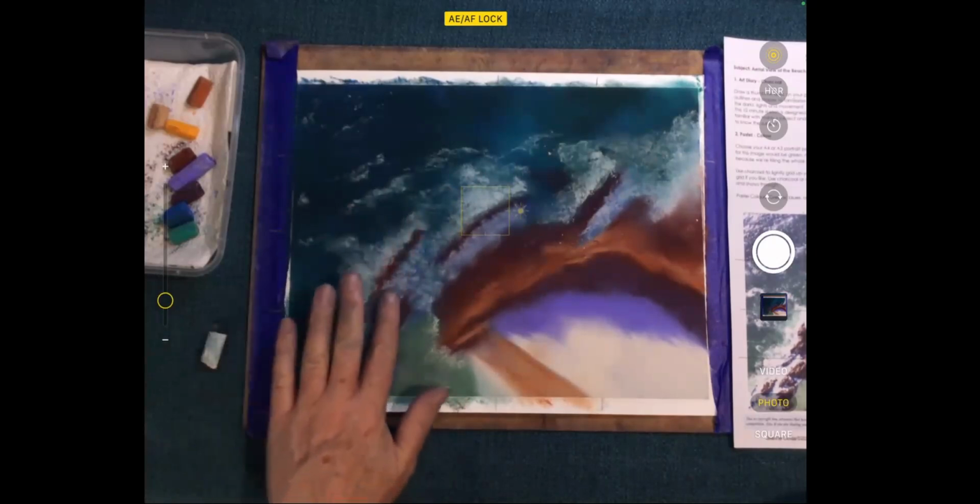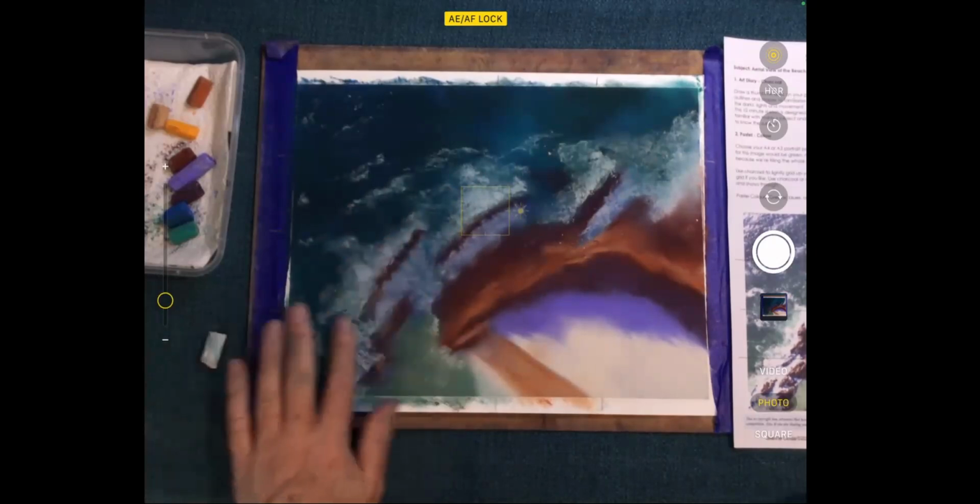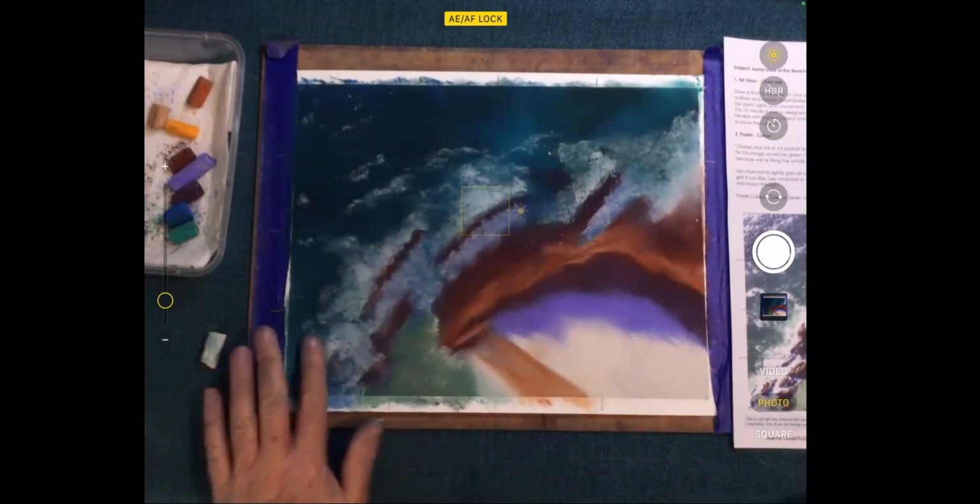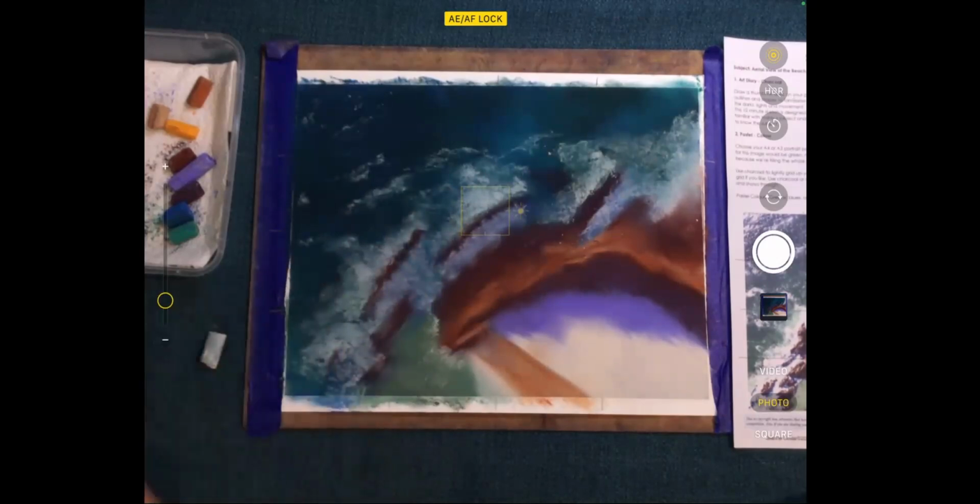So I'm just pressing very lightly. I'm not putting too much pressure on here because I don't want to make it all muddy or muted. Try and retain the depth of the blues and the brightness of the foam. So I think that's working okay.